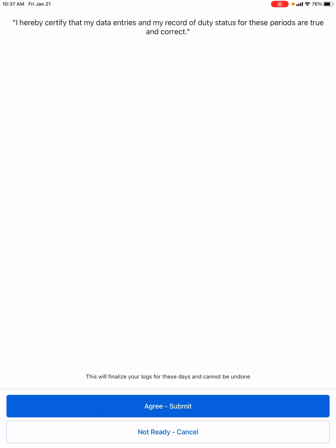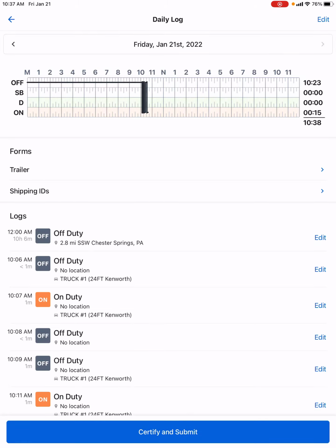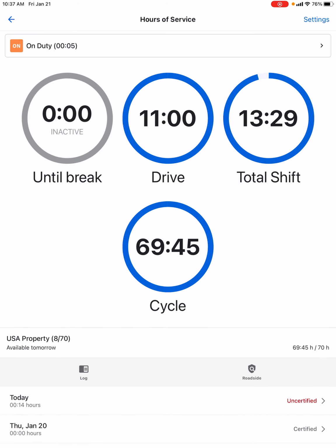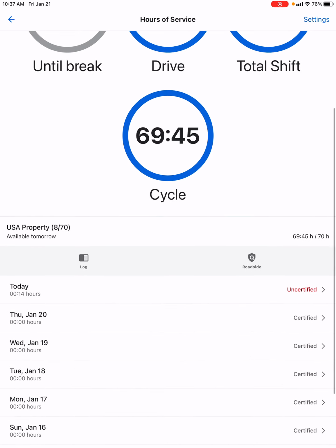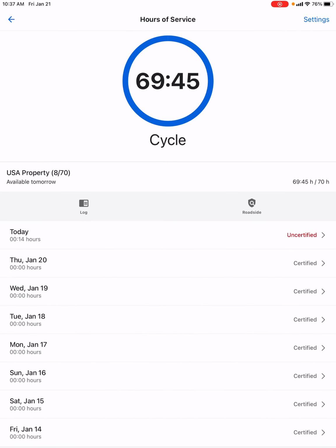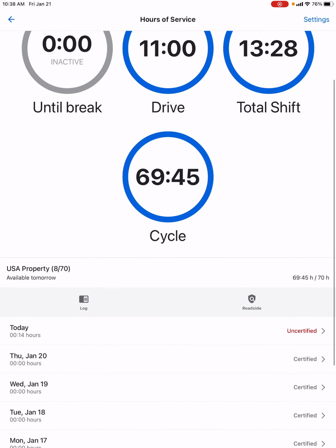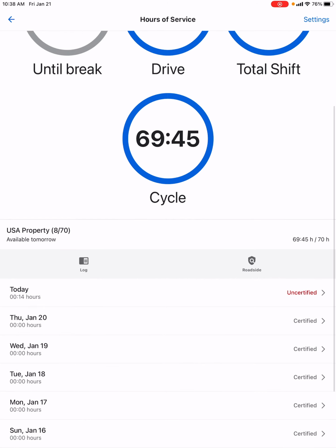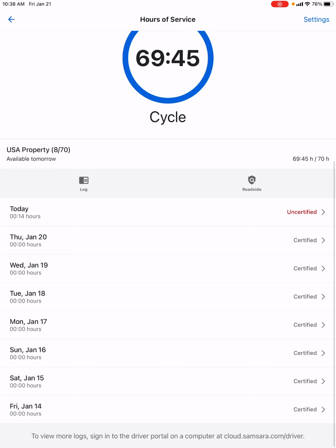All right. So certify submit. I'm not ready to certify that yet. I was just showing you, so you're on duty here. Now, you can see it says down here, certified, certified, certified, certified, uncertified. So, it's obviously uncertified because I'm not done today yet. But the certified part here is basically you putting your stamp of approval saying, hey, this is true, correct, accurate, and I've certified the log.